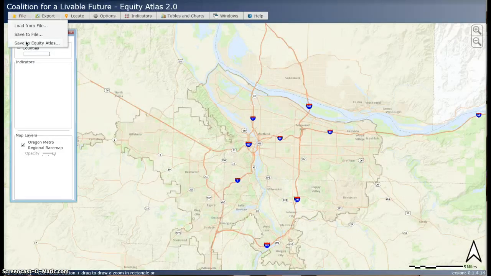So if you want to create your own scenario from different layers on the maps, you can save them, then reload them, or you can create what Save to Equity Atlas does. It creates a link that you can send to somebody else that will show the scenario that you created. This is a little more higher end functionality, so this is something we'll get into a little bit later.